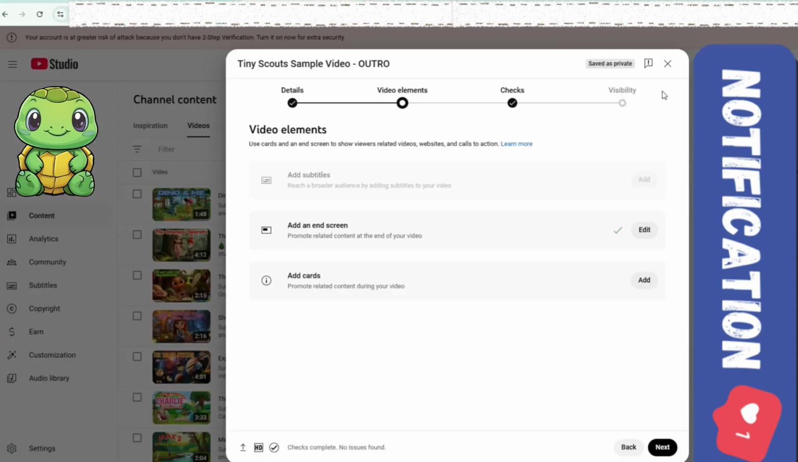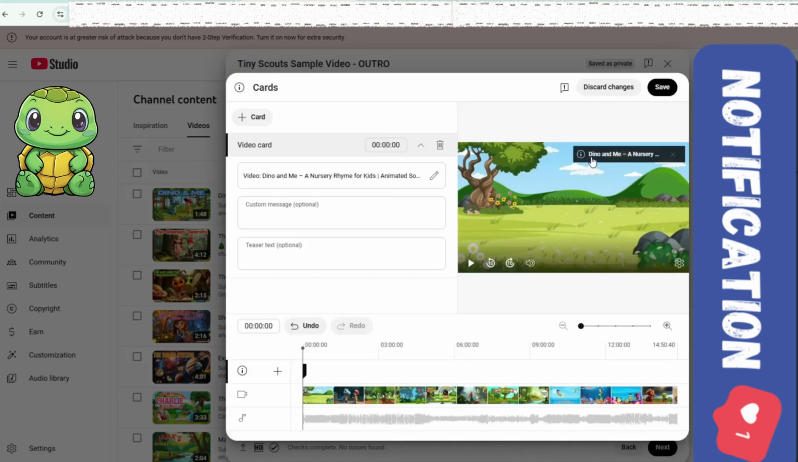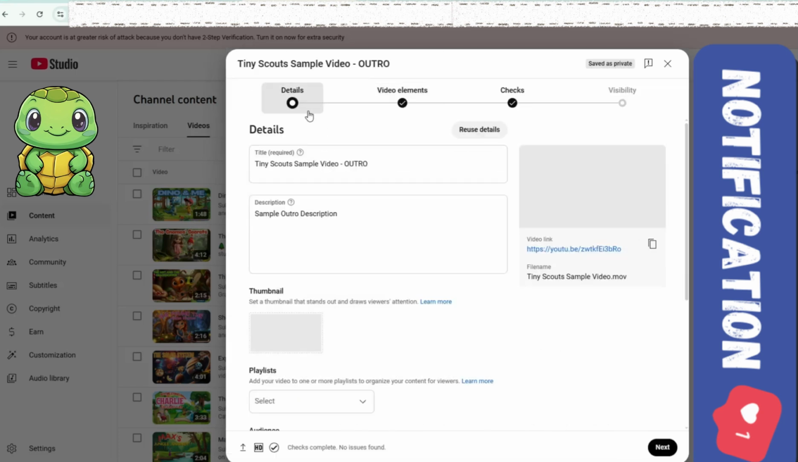YouTube cards are interactive elements you can add to your videos. They appear as small pop-ups, usually in the top right corner, and can link to other videos, playlists, or channels. They're a great way to keep viewers engaged and guide them to more of your content. Now let's go back to the video details section.